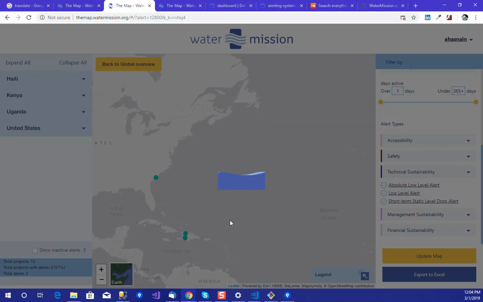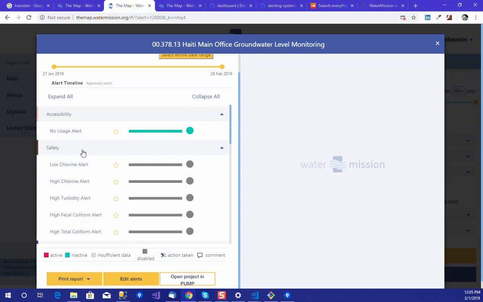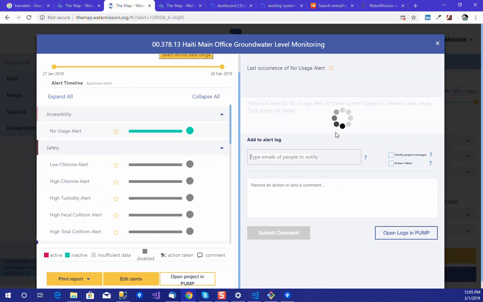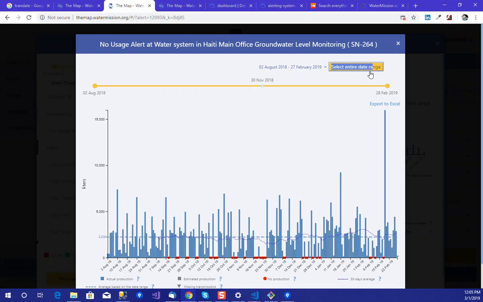They have the main office. You can click on it, it will go and fetch the data, project states, and open the project model. Expand all, flags are working perfect. You can click on expand all, no usage alert. It will go and fetch the usage data against the SN262 264.